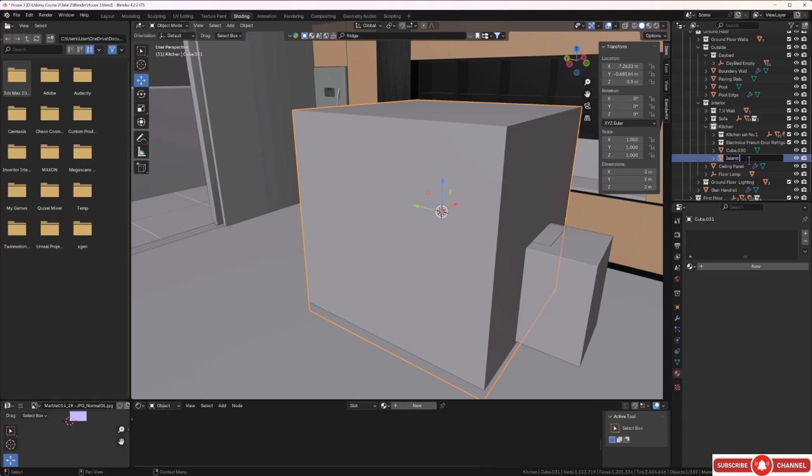What should we call this? Island add-on. There we go. Something like that. Name it whatever you want, really. It's completely up to you.